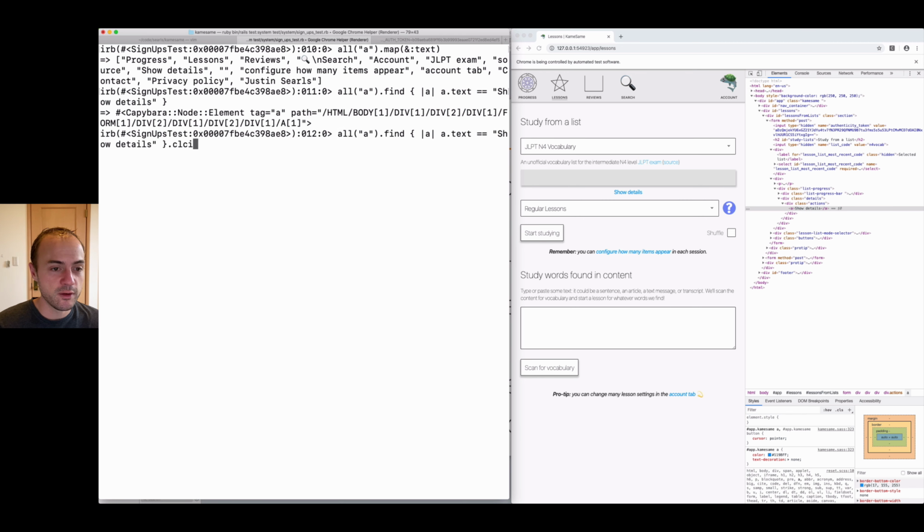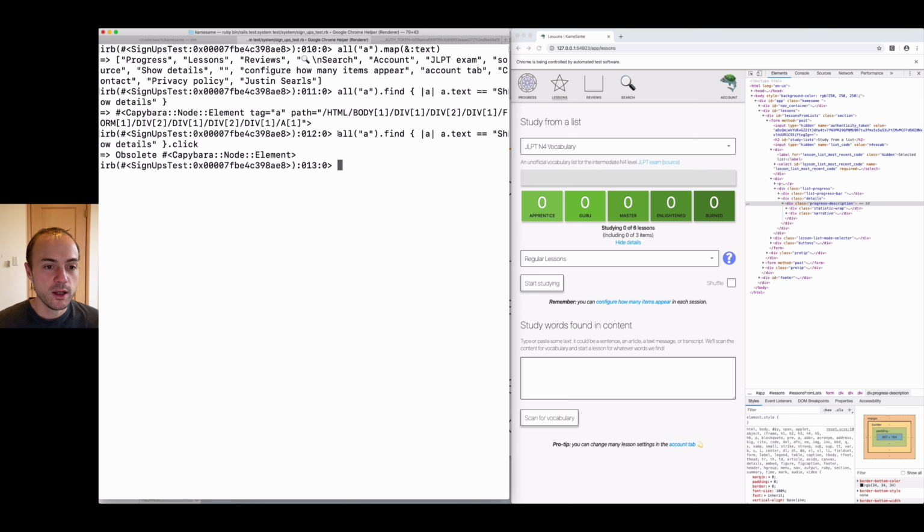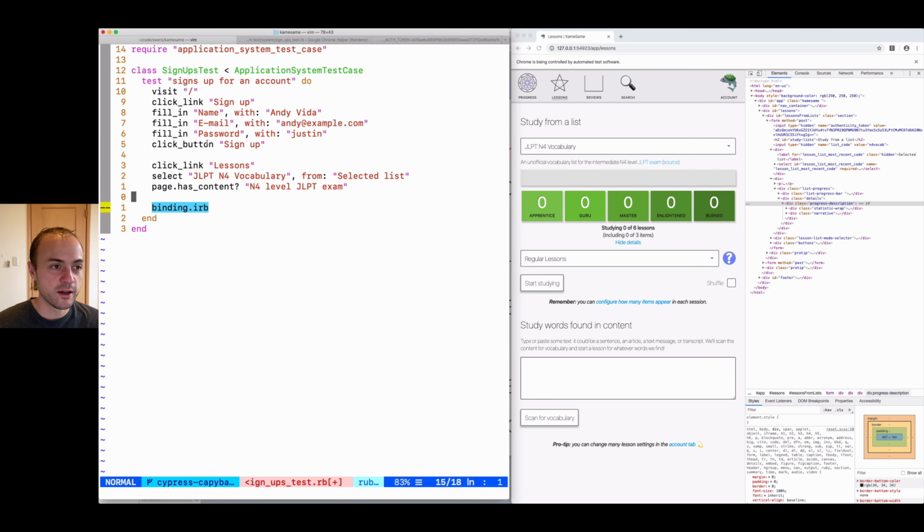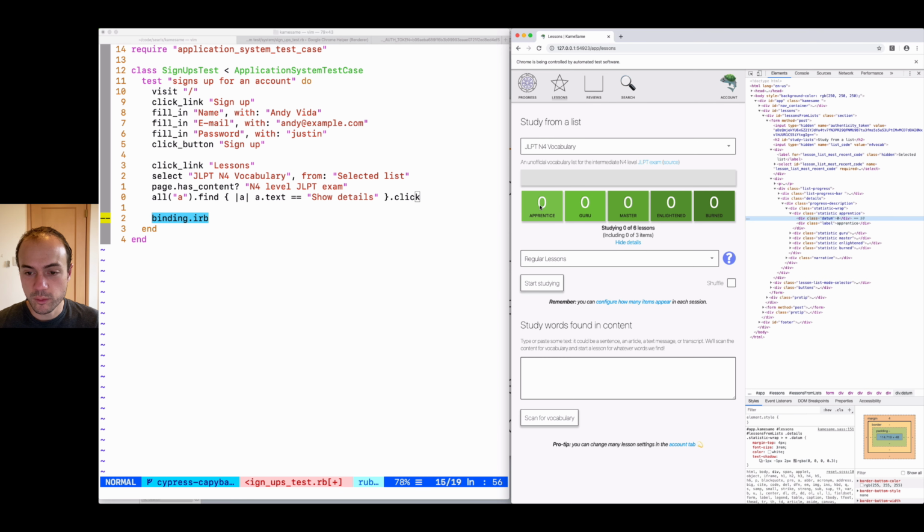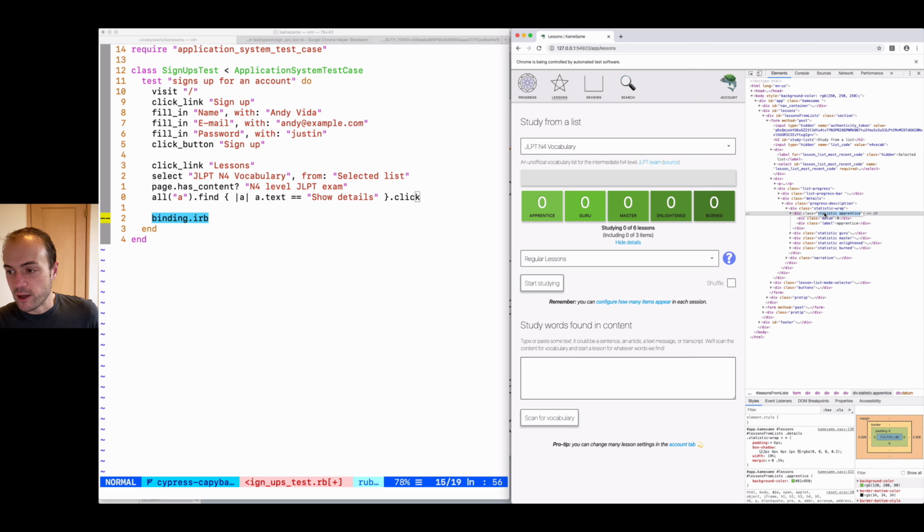Okay, there we go. And if I just add a click onto that, boom. All right. So in the interest of moving forward, we're not going to necessarily argue that it's not a link because it doesn't have an href on it. We'll just type that in, click show details. And now we're probably going to be in a similar state. Oh, okay, cool. So actually, this selector can be pretty easy.